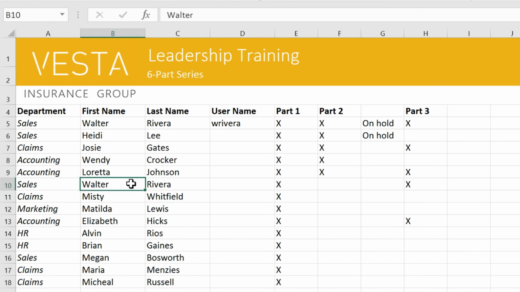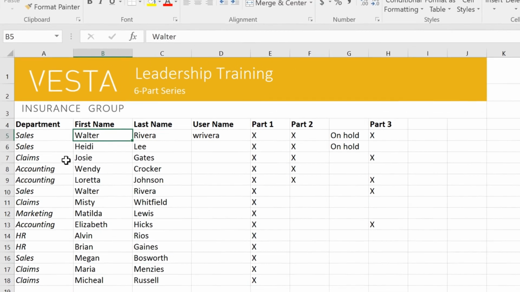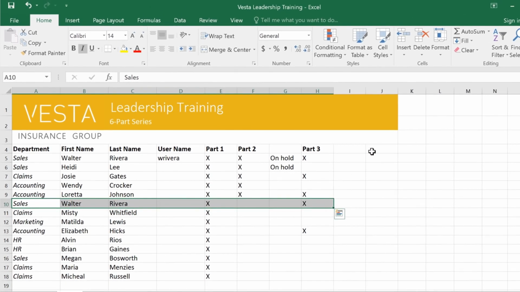Although it looks like I've made a mistake. He's on the list twice, both here and here. I'm just going to clear the contents of the extra row by selecting the cells, then clicking the Clear command on the ribbon, and choosing Clear Contents. You can also use backspace or delete on your keyboard. So let's take a look at what that did. It cleared the contents of the cell, but the row is still there.